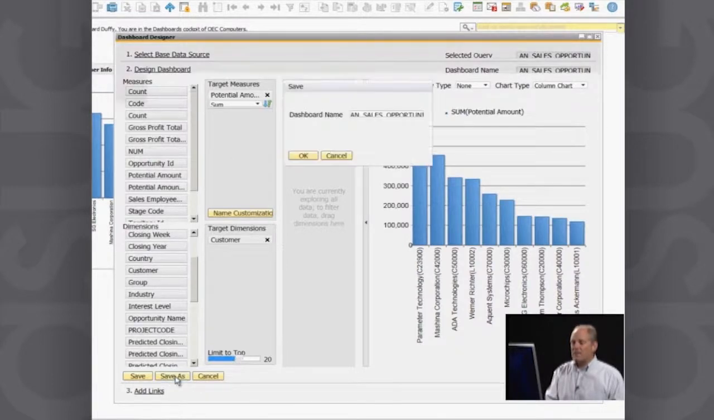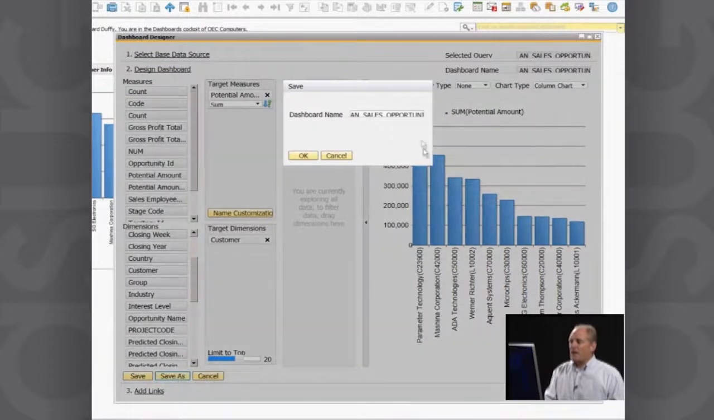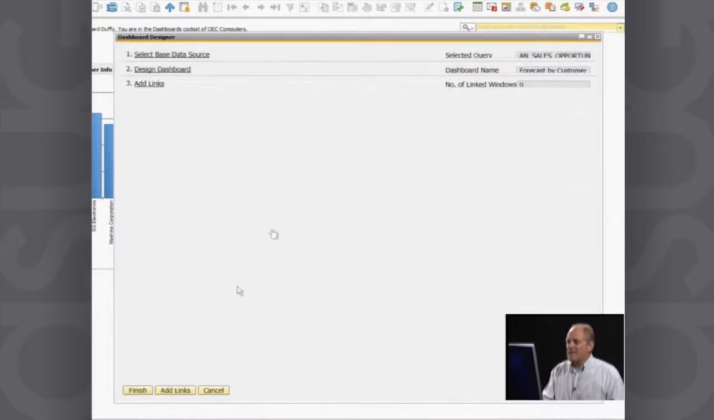I'll go and save as. And I will say, let's make that a little bit easier. It automatically defaults in with the name of the underlying query or semantic layer. So I'm going to call this forecast by customer. And then I'll say OK. That's now done. I'll say finish.